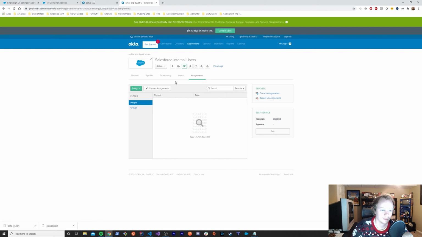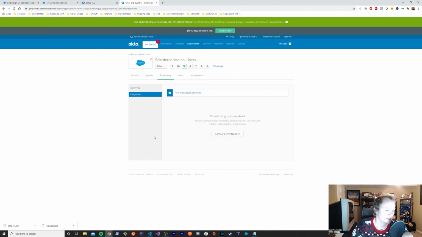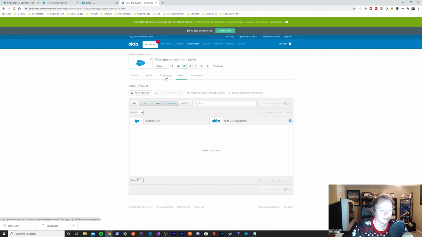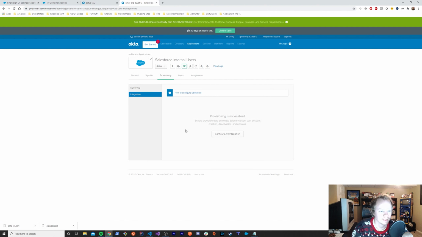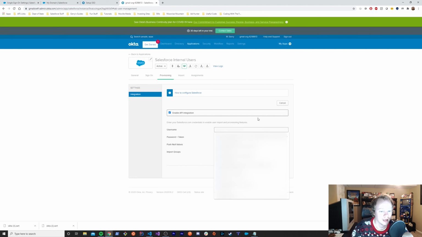We have this app set up in Okta now, but there's one thing left to do, and that is set up our integration. Technically you don't have to do this part, but it's going to make importing your users quite a bit easier, which we'll see here in just a second. So we'll set up an integration to basically connect Okta to Salesforce.